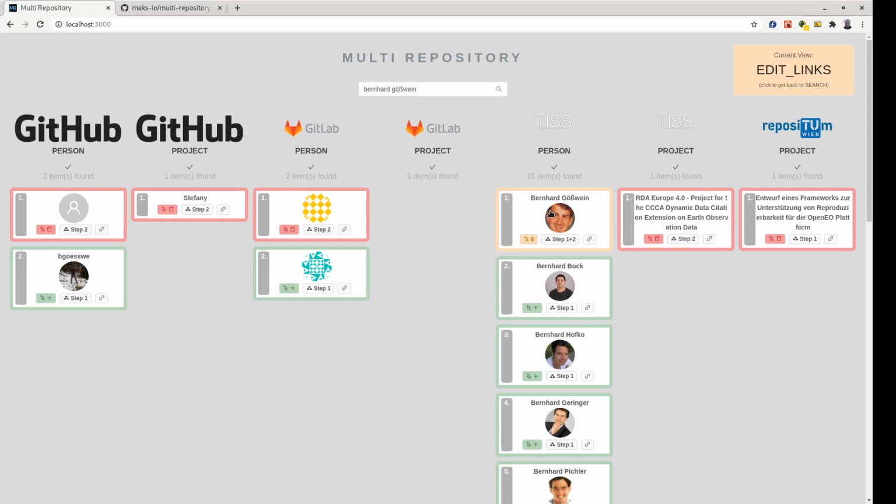So if they are already linked to the currently selected card, then they are red because it allows you to remove the links. You can confirm it, and now the link is gone. And you can also add new links, for example Bernhard Gößwein to Bernhard Bock. You can create this link and now they are linked.